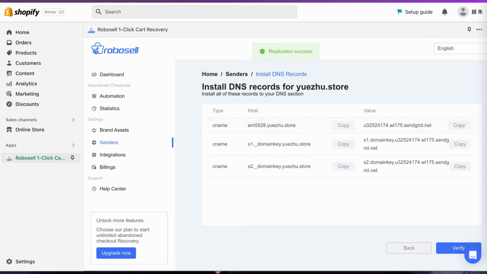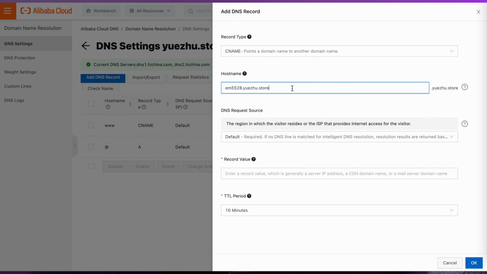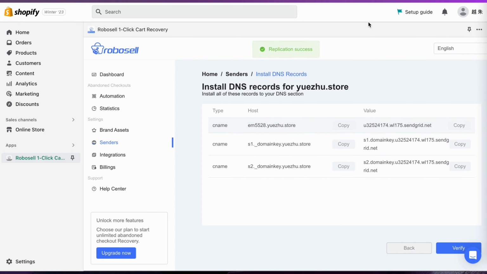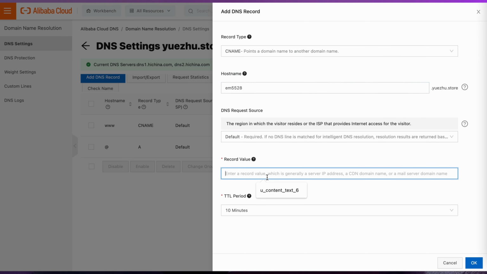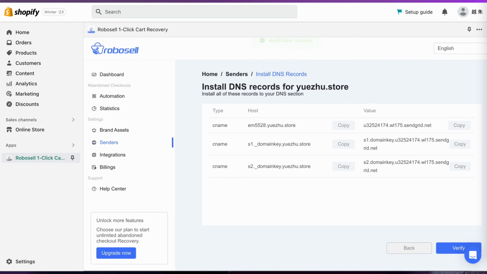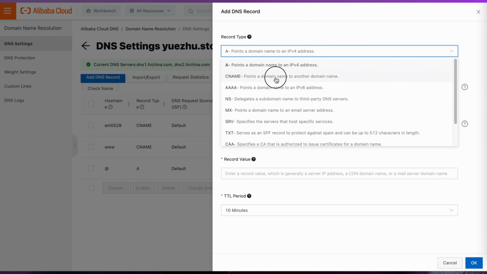Please notice some DNS providers like Alibaba Cloud Service will autofill the domain name in the host name, so you need to delete the domain part in the host name to avoid repetition. Then go back to Robosell, copy the value and paste it in the record value. You don't have to do anything with the TTL, so just save and repeat it three times to finish adding the three DNS records.